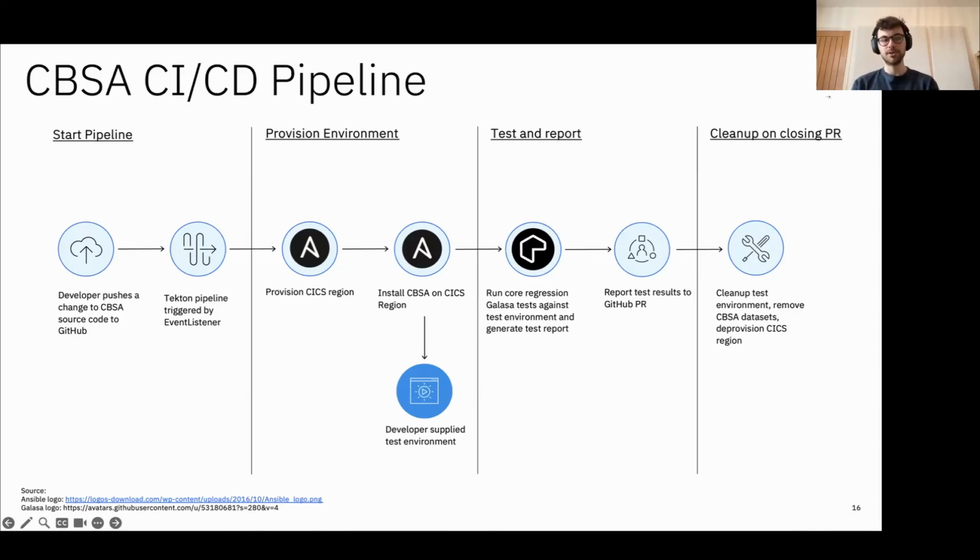The Tekton pipeline is started and provisioned to a CICS region using the z/OS CICS operator and the z/OS core Ansible Galaxy collections. It compiles and installs the version of CBSA that is being pushed by the developer in their pull request, and this creates a test environment.